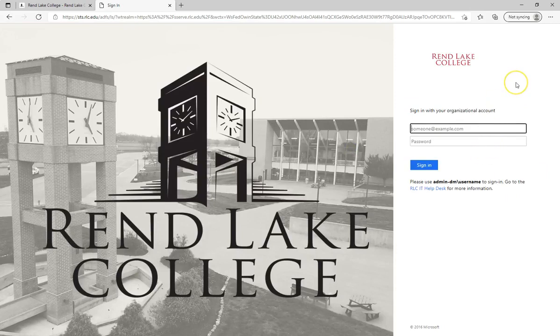you'll be on another sign-in screen. Similar to the first, you're going to type in admin-DM, reverse slash, and then your username, followed by your password, which should be the same as if you were logging into your Office computer or your Outlook. Okay? Then click on Sign In.